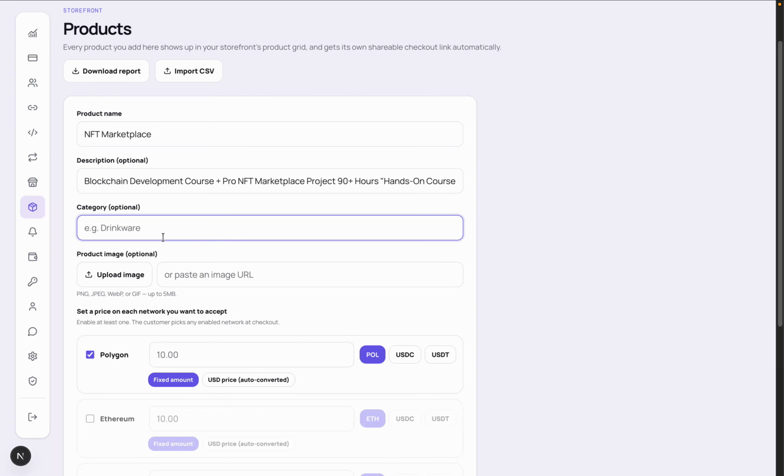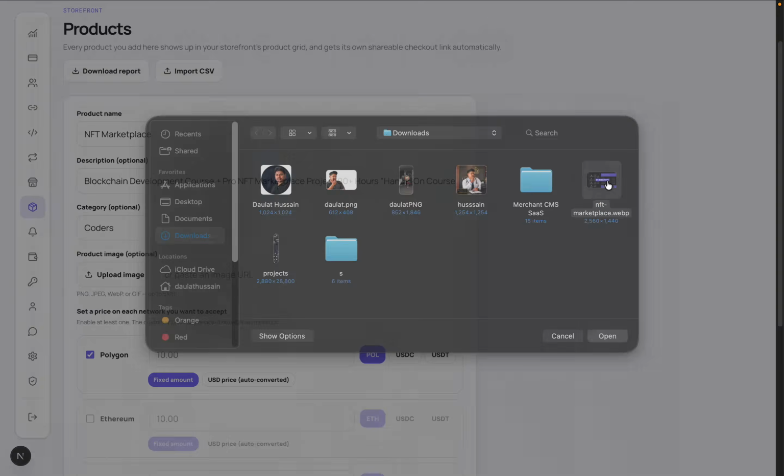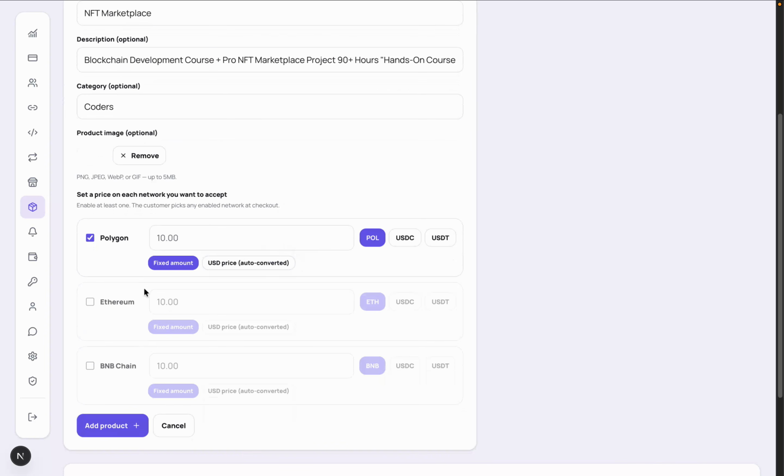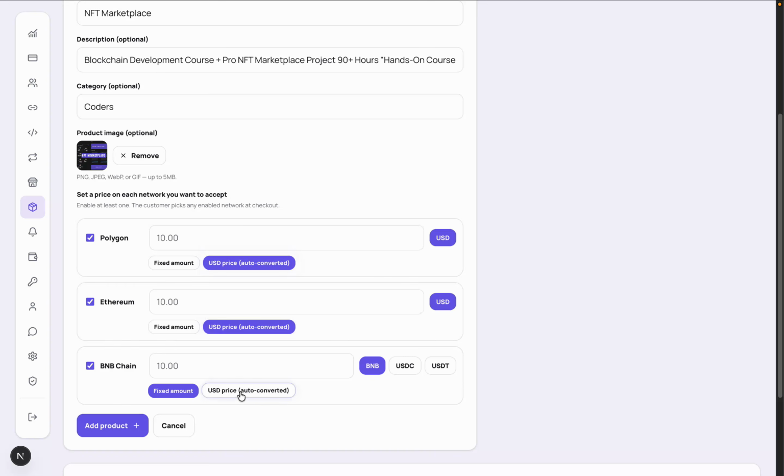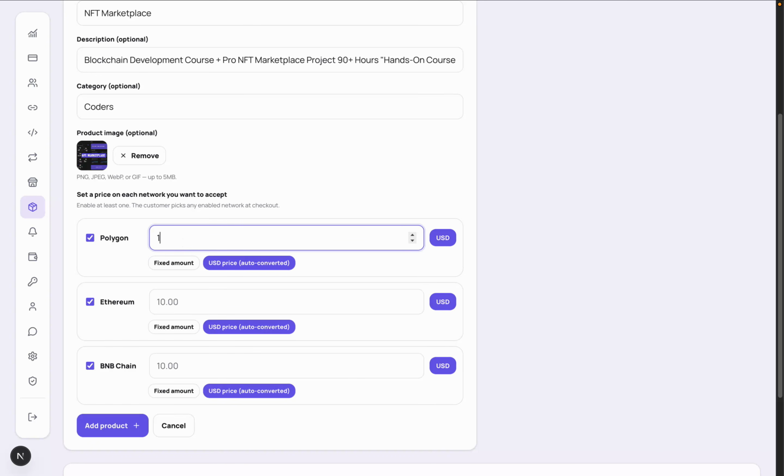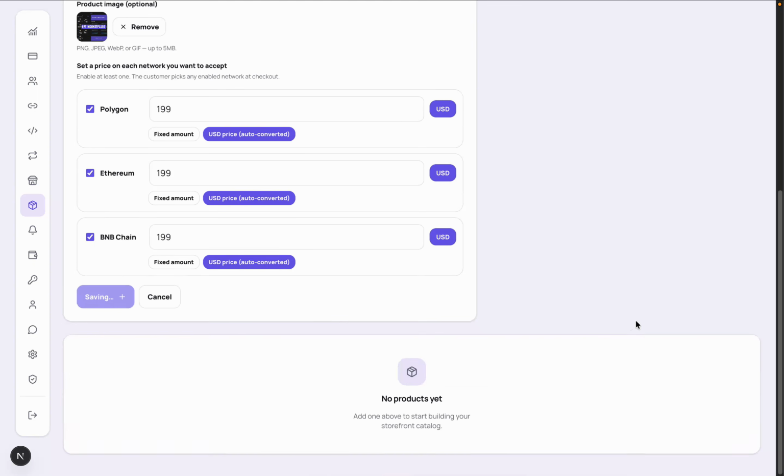I'll say coder. You can upload the images, so I can simply upload this image and it's going to be uploaded. You can set the pricing, so you can set any pricing. I want to set, let's say like $199 because I have given a lot of hard work. It took me 1 year to develop this entire bootcamp, so worth checking out. Let's click on this add, and this will be added.